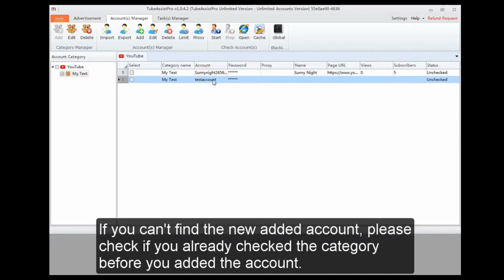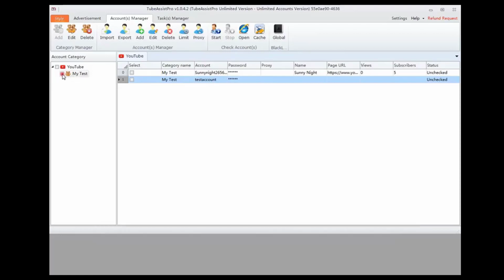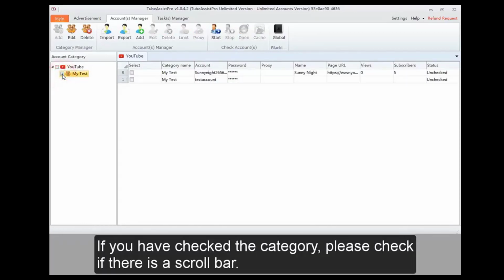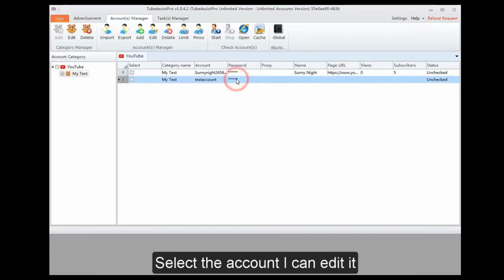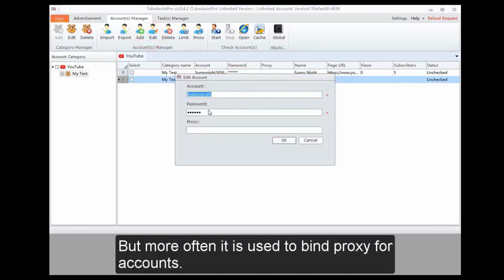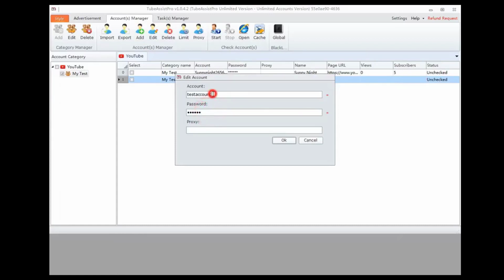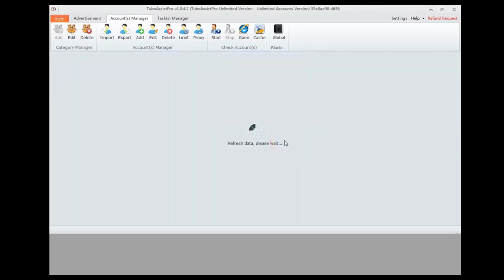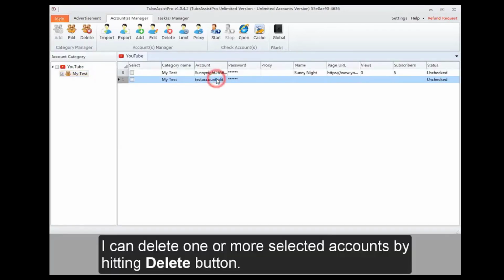If you can't find a newly added account, please check if you already checked the category before you added the account. If you have checked the category, please check if there is a scroll bar. Select the account, I can edit it. But more often, it is used to bind proxy for accounts. I can delete one or more selected accounts by hitting the Delete button.